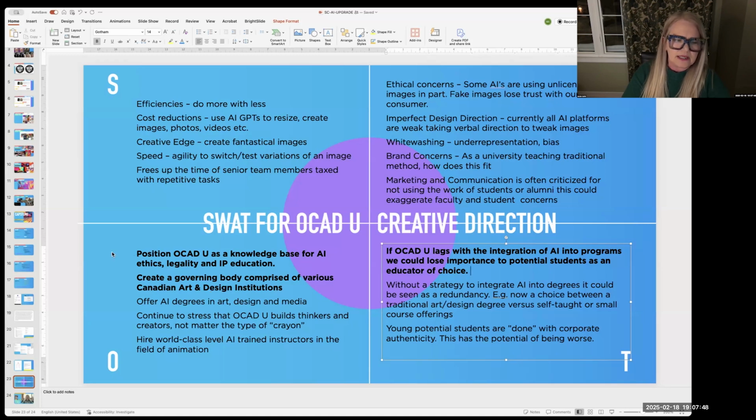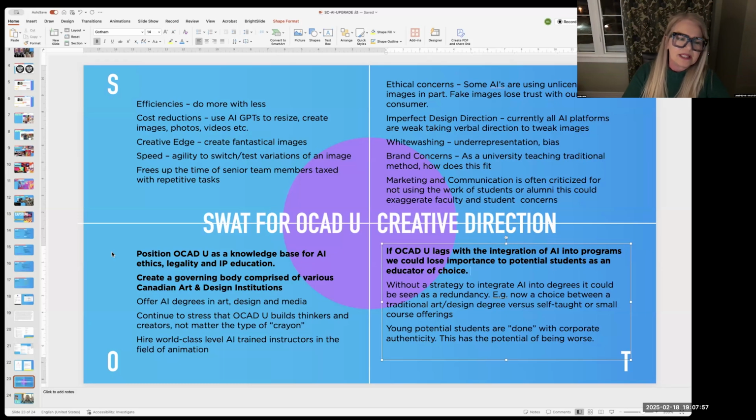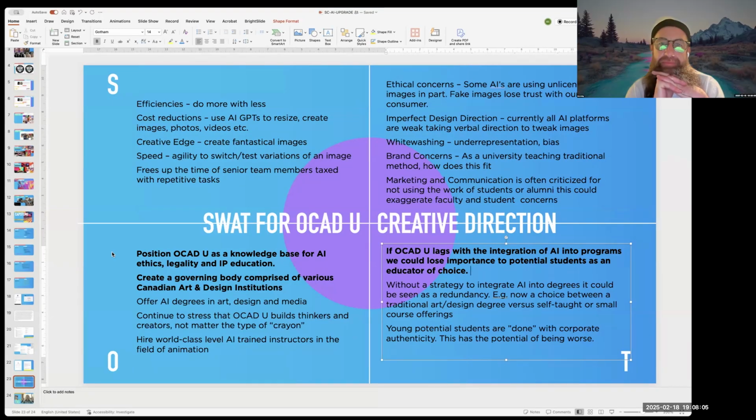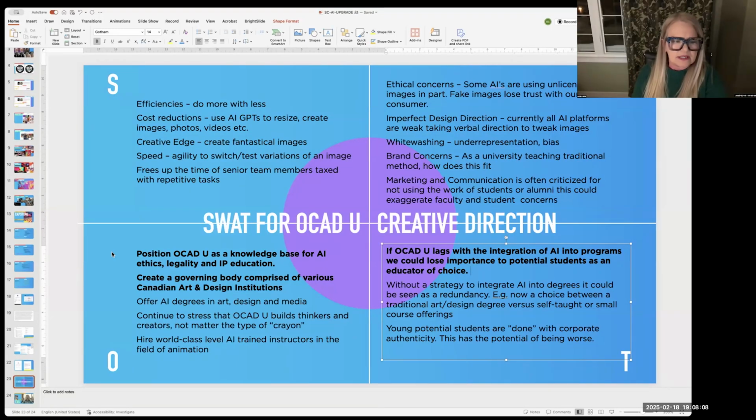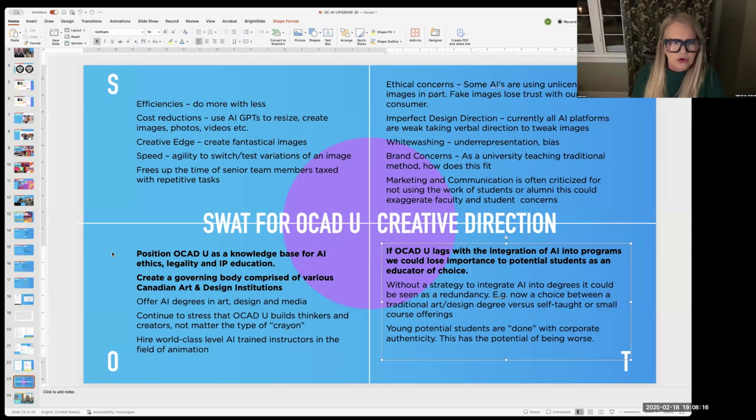Two opportunities is a bit high-minded. I don't think the president will think about me coming up with this idea, but position OCAD as a knowledge base for AI ethics, legality, and IP education. And also create a governing body comprised of various Canadian art and design institutions to cover this problem. It'd be a great fit for OCAD.